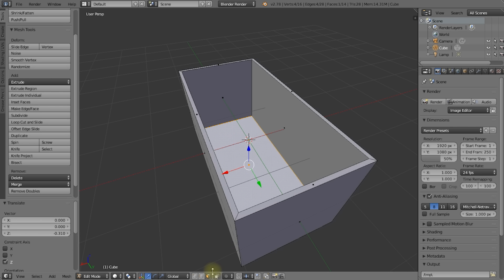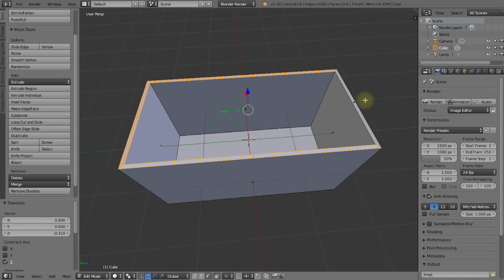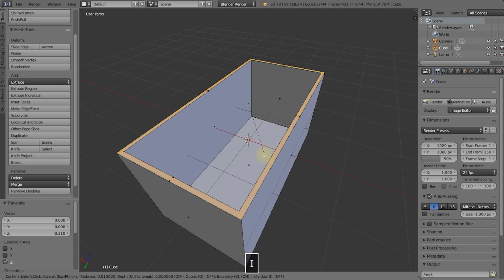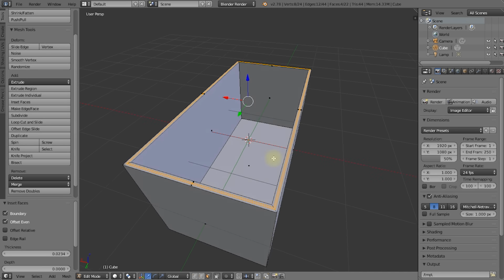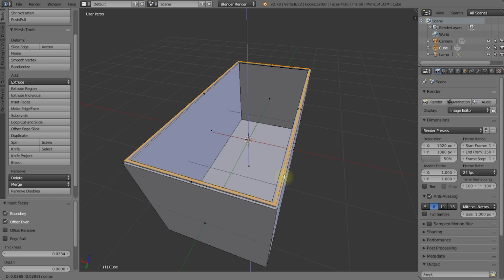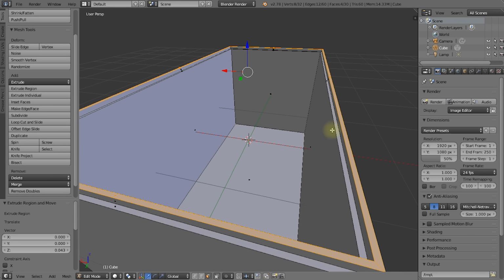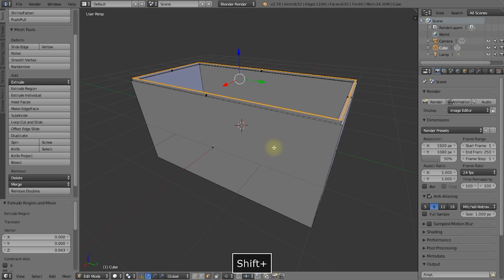For that, make sure you're in face selection mode and let's select all of the faces around the top of our chest. So hold down Shift to select them all. Yep, that looks pretty good. Press I to inset. Let's drag this in a little bit. So we're creating a little bit of a rim on the inside of the top of our lid. Press E to extrude, and let's drag this up just a little bit. So we're creating this little ridge here where we can then imagine the lid of the chest to sit on. So that looks pretty good.